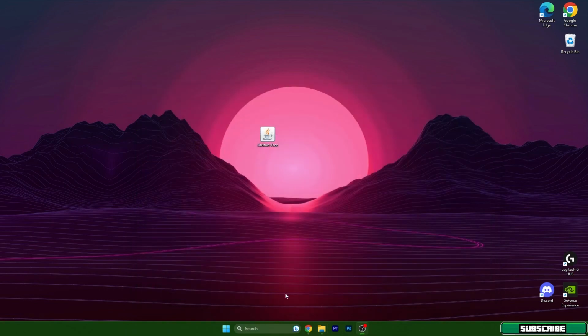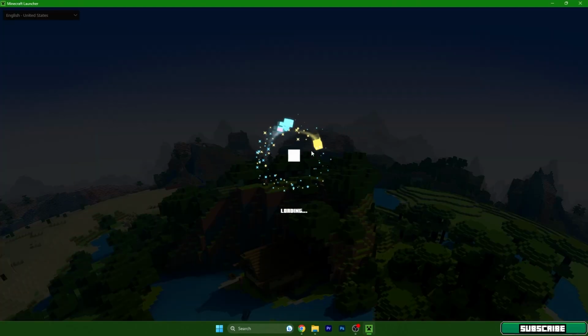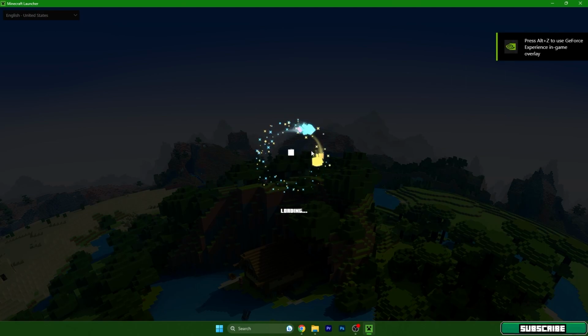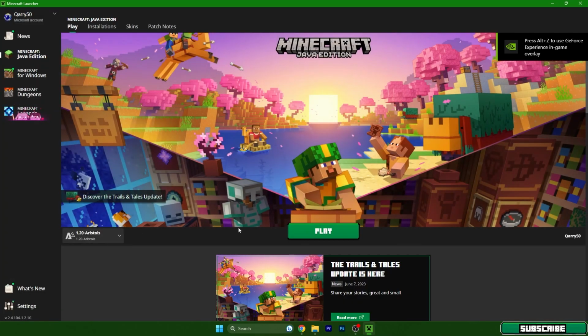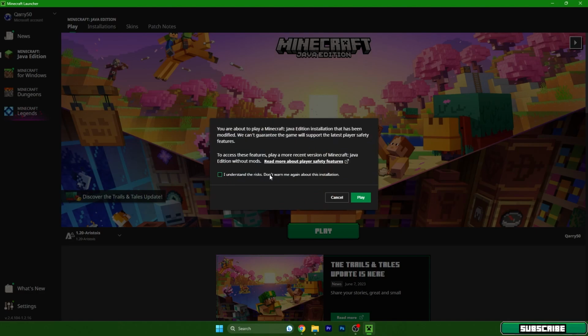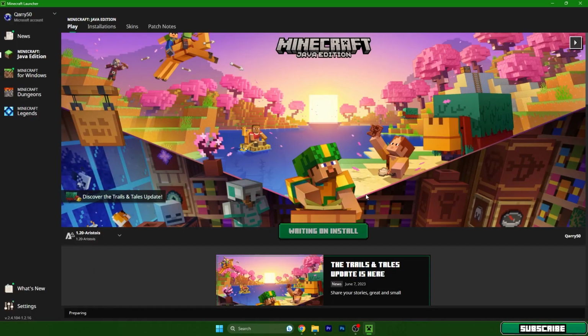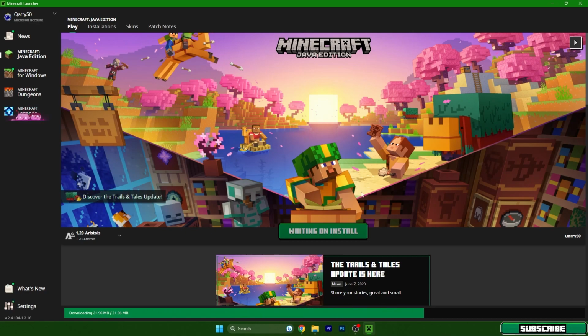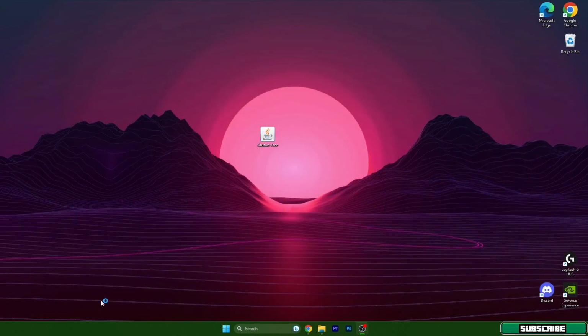So we can close this, open up Minecraft Launcher, and make sure that you are launching the best version for us, which is 1.20 Aristois. So just make sure you do that. Give it a couple seconds. We are here, it's play. So I understand all the risks and stuff like that. And then it's downloading something, so you just wait and you'll be fine in a second.